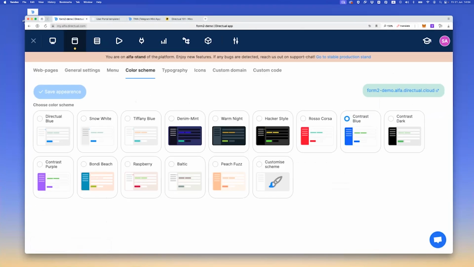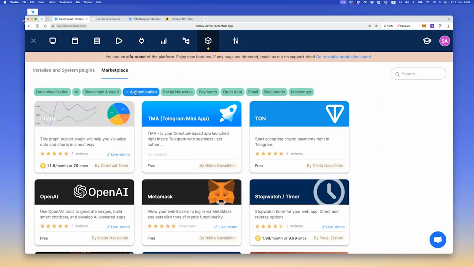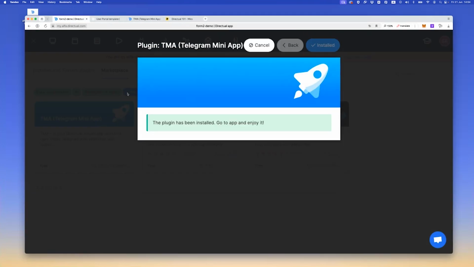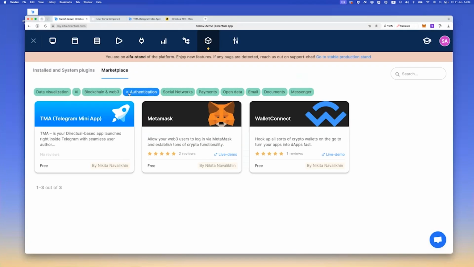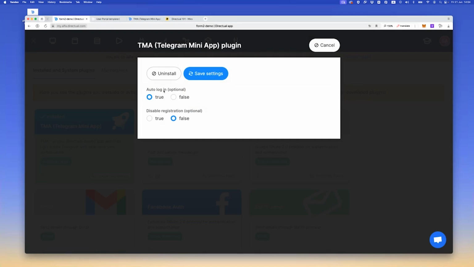Let's do it. First, I go to the marketplace of plugins, marketplace, authentication, and I choose Telegram mini app plugin. It's free, so don't worry. All right, it is installed, and I can check the settings. So first is automatic login. If the automatic login fails, I'll need to push the button sign in with Telegram. So it works if I need additional authorization methods for my Telegram mini app. For our case, I don't need it, so I'll keep auto login true.